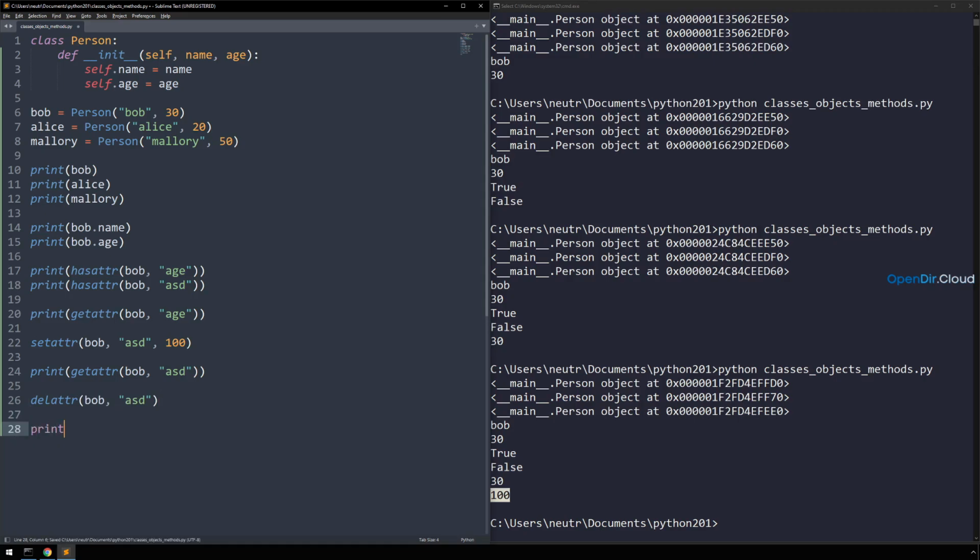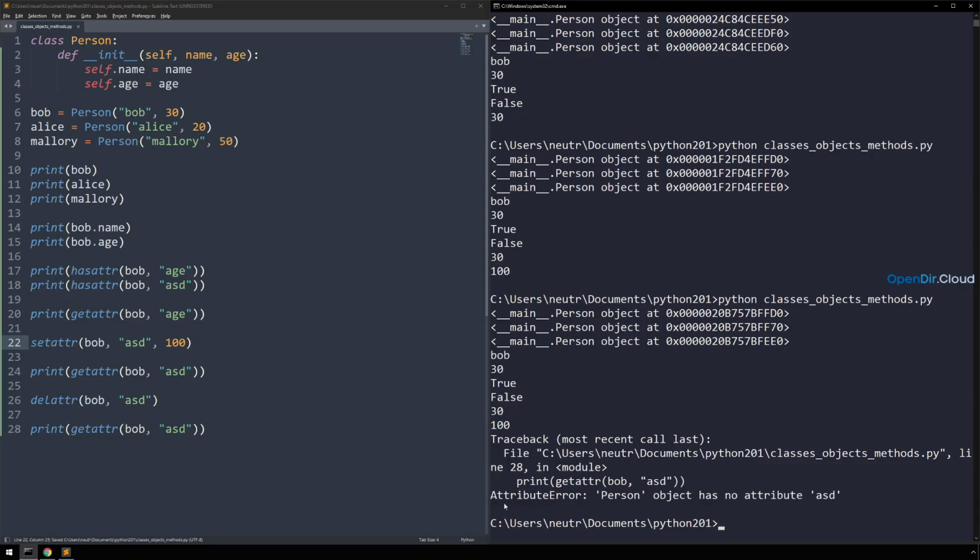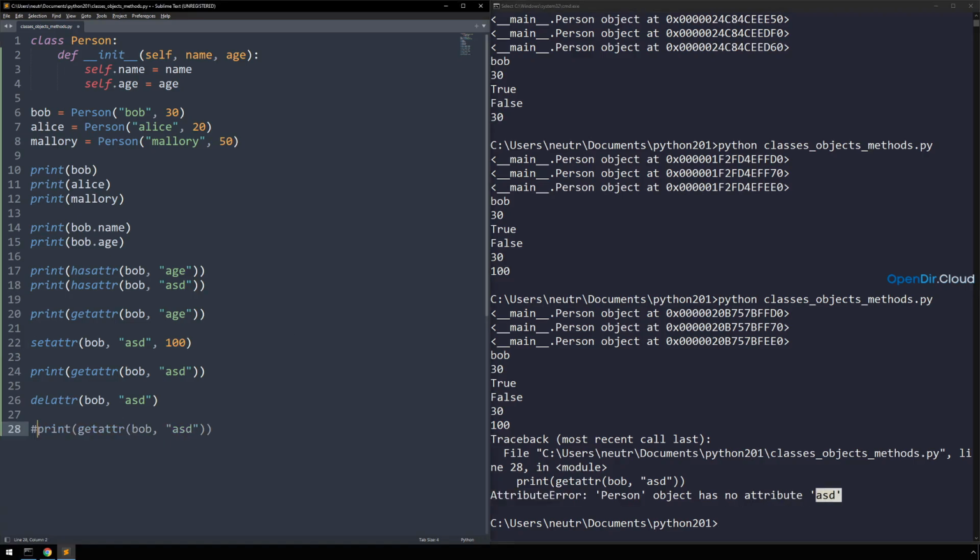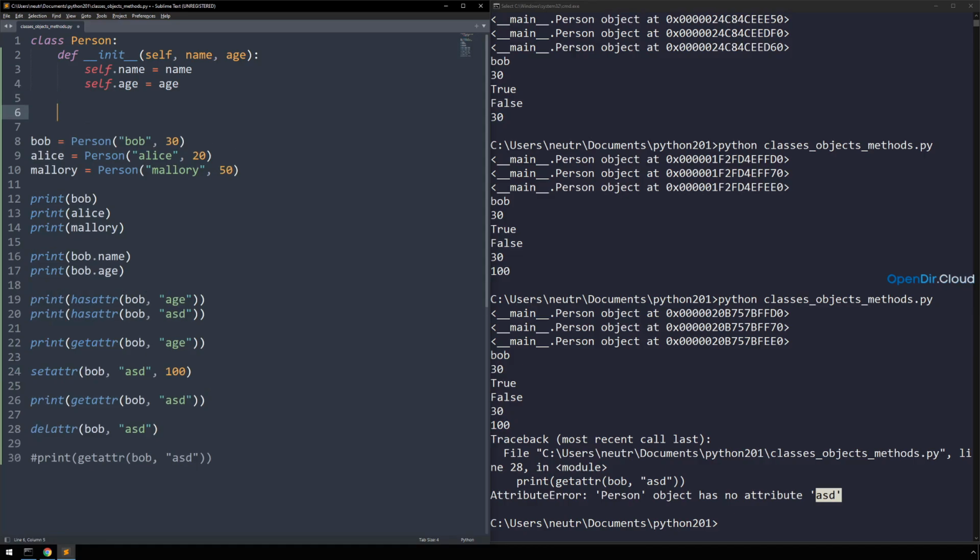And now that it's deleted, if we try to access it again, we can see that we receive an attribute error here because the person object has no attribute ASD. And we're not constrained to using these default methods because we can also add additional functions to our object. So for example, we might want to have a function to print details about the person, such as their name or their age. And we can implement these as functions.